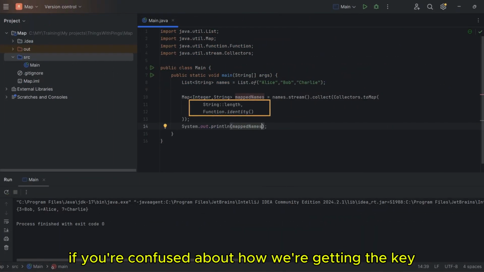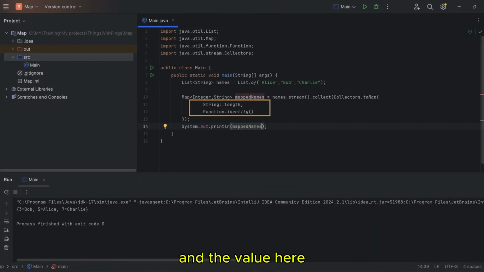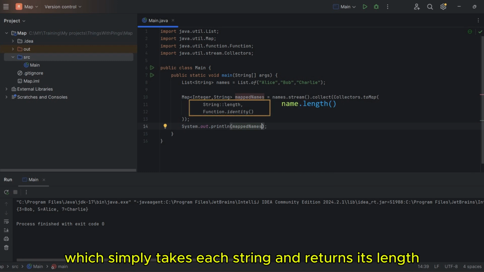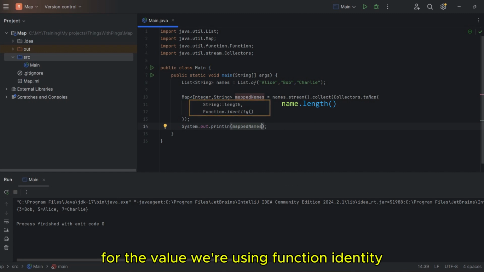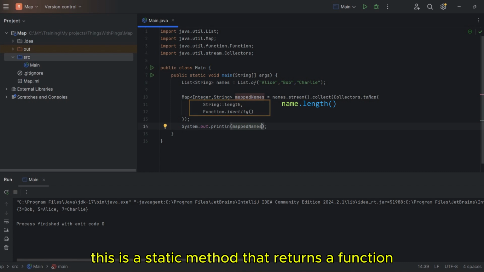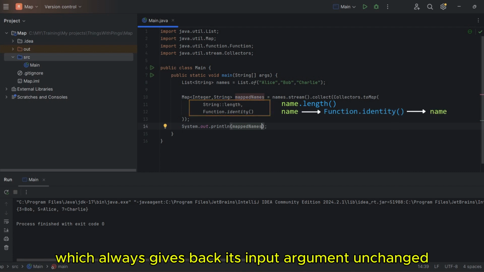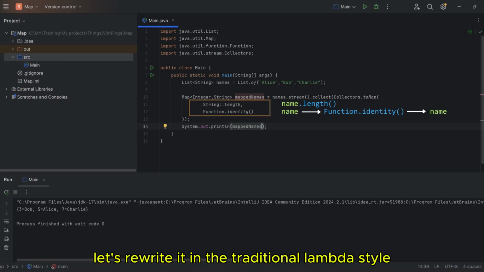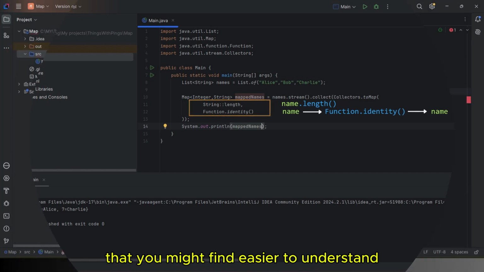If you're confused about how we're getting the key and the value here, don't worry. The key is generated using a method reference, which simply takes each string and returns its length. For the value, we're using function identity. This is a static method that returns a function which always gives back its input argument unchanged. To make this clearer, let's rewrite it in the traditional Lambda style that you might find easier to understand.